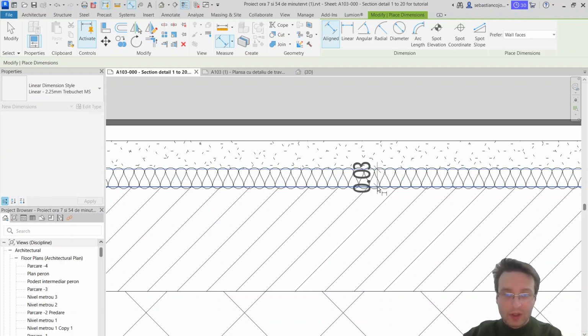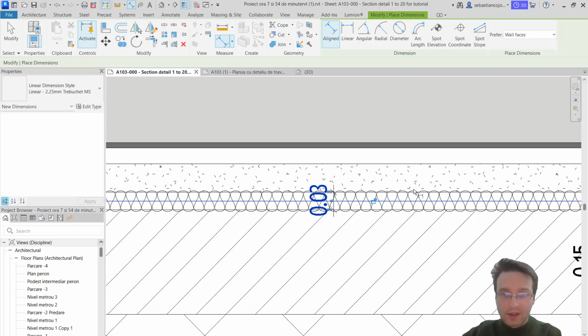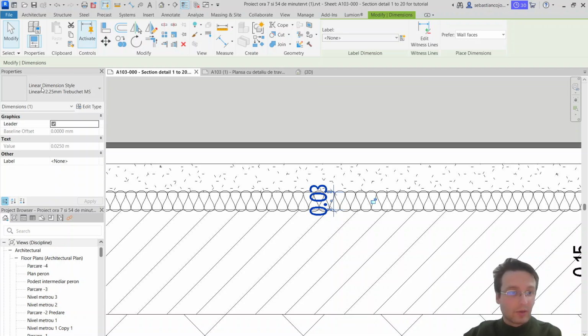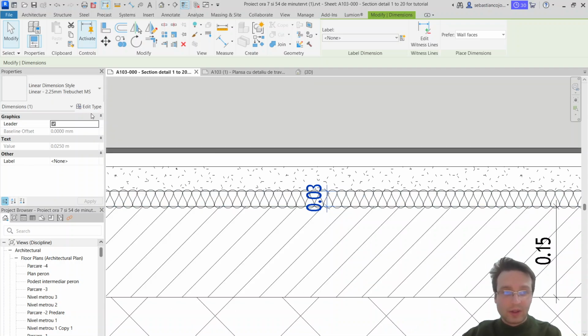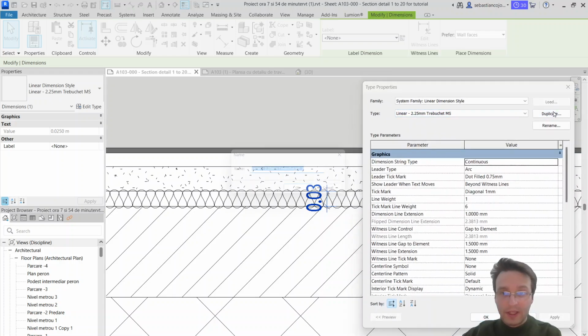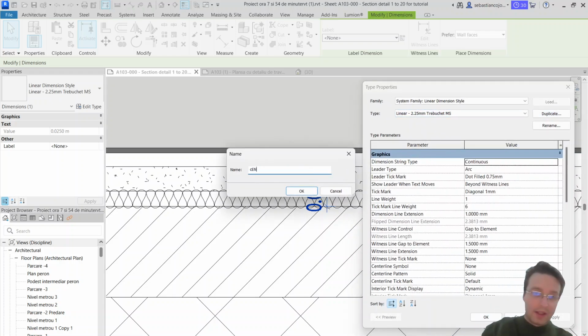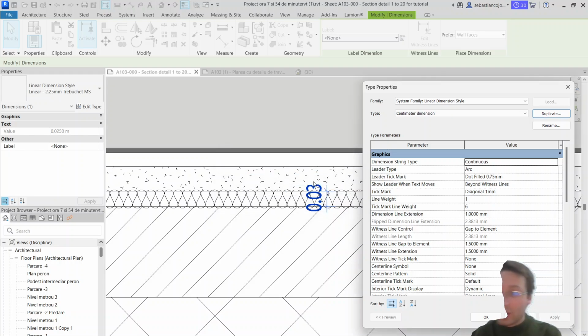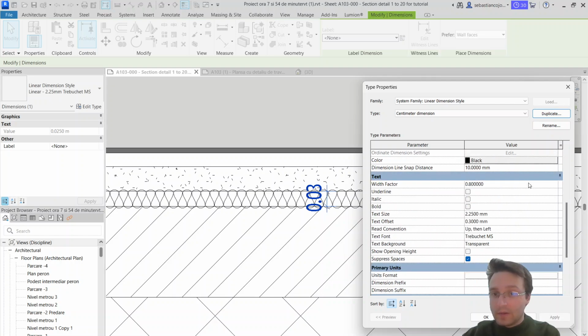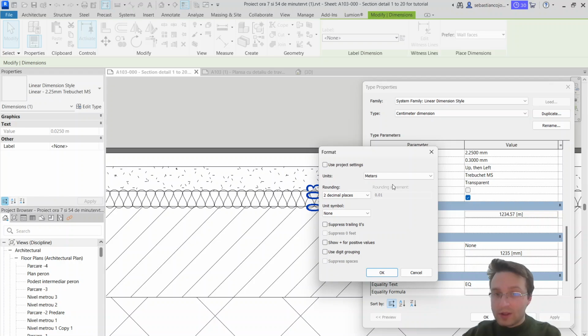Tab and change. Yes, I have like 3 centimeters. One important aspect to note, this is a metric kind of dimension. I will duplicate it and I want to make it centimeter. Wait a bit. Centimeter dimension. Okay, and I have here the primary units is not meters, is centimeters, is 2 decimal place.